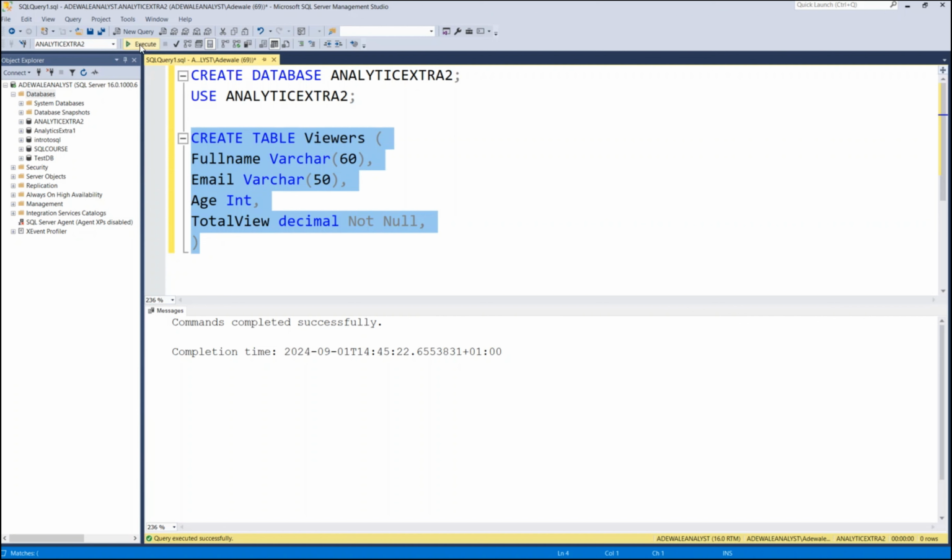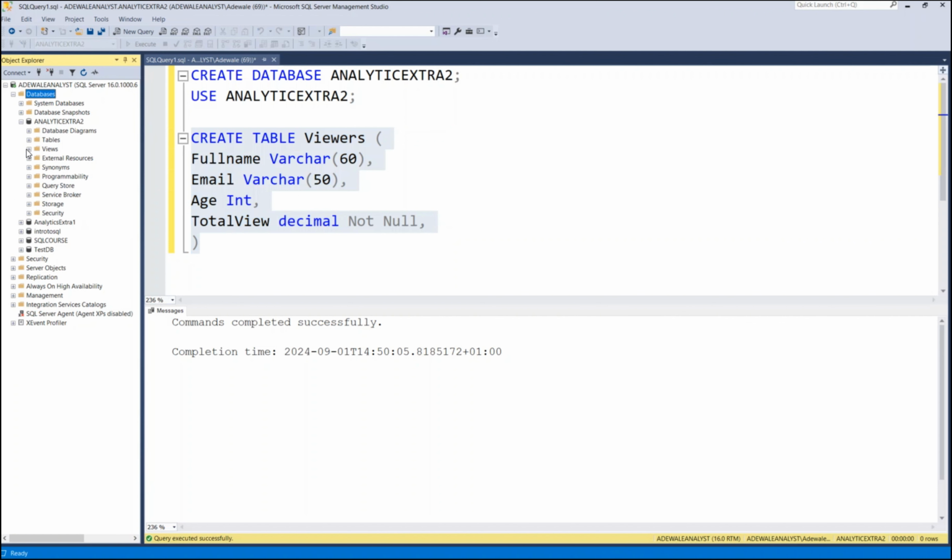So let me come here and click on execute. By clicking on execute, this command has run successfully. Remember, we are inside the Analytic Extra database, and we've created a table inside this database. So if I come here and expand this database, and I also expand tables, I should see the new table that I created called viewers. Can you see that?